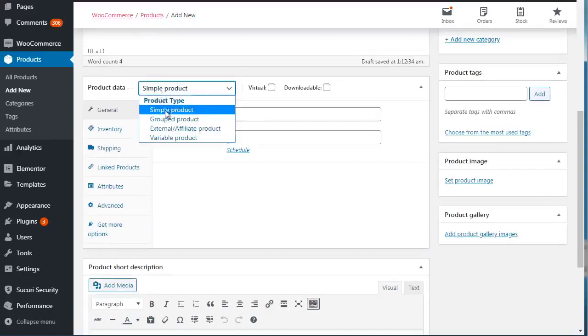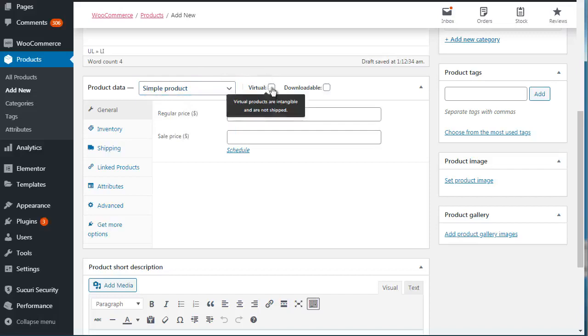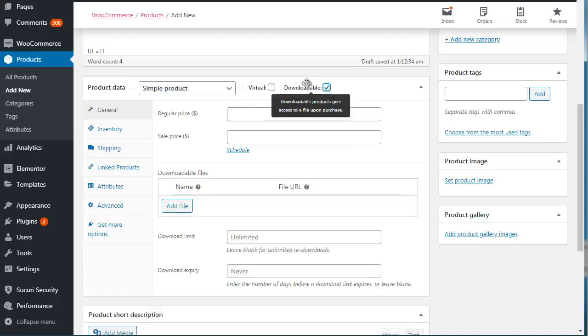If you're just adding one product, it's going to be a simple product. If you have a group of products, it's going to be this one here. Now, you also want to specify, is it virtual or is it downloadable? As you can see with this tooltip, it says virtual products are intangible and are not shipped. Downloadable products give access to a file upon purchase. So if you're trying to sell, for example, an ebook or a video, it's going to be downloadable. If it's not, it will be virtual.